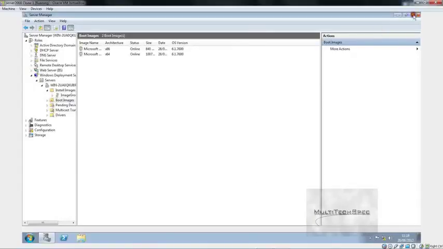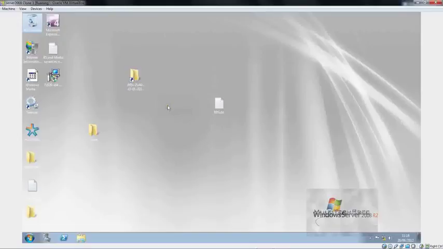Okay, so what I need to do now is reduce the RAM allocation on the server and reduce some of the processing power that it has, and I will then make a secondary machine once this machine has been booted, and I'll show you how the Windows Deployment Services work.